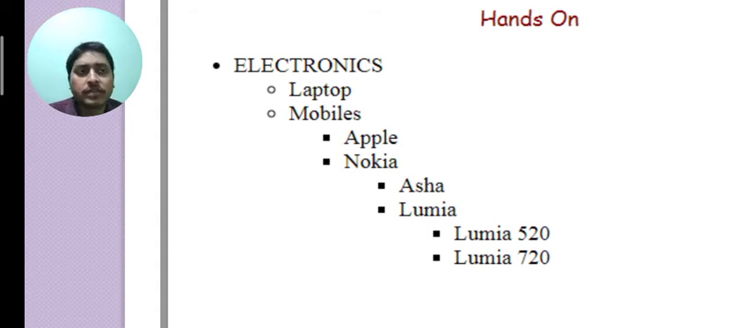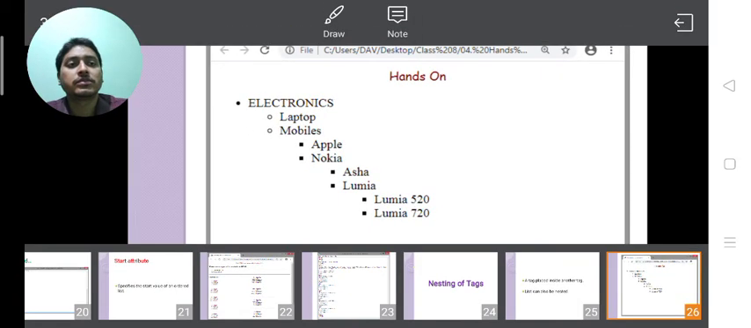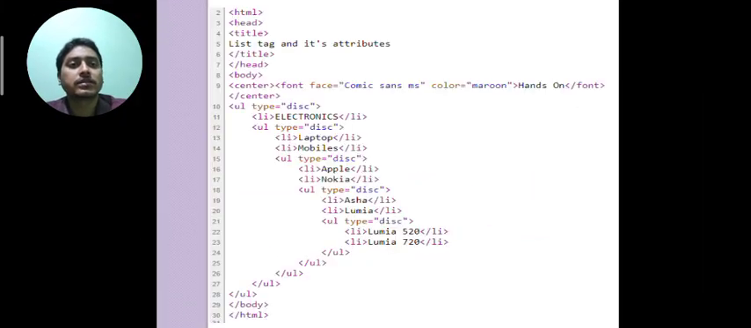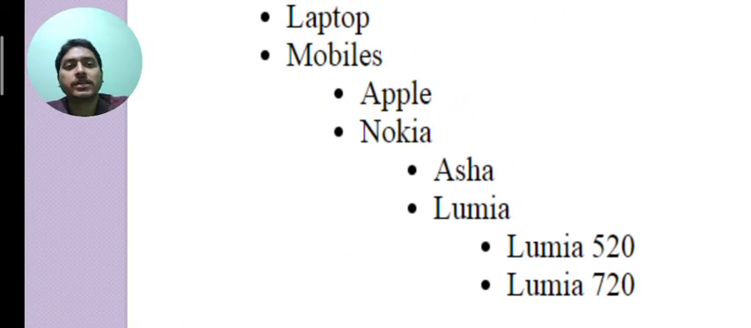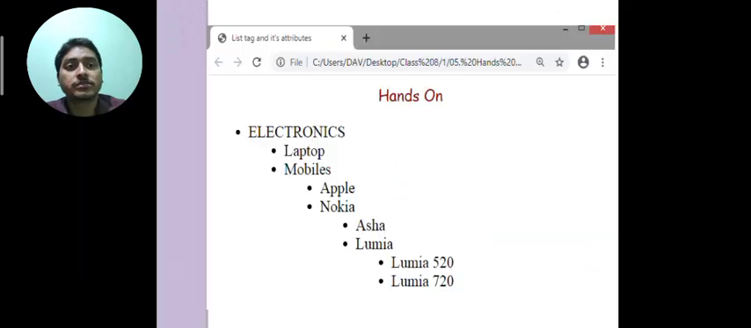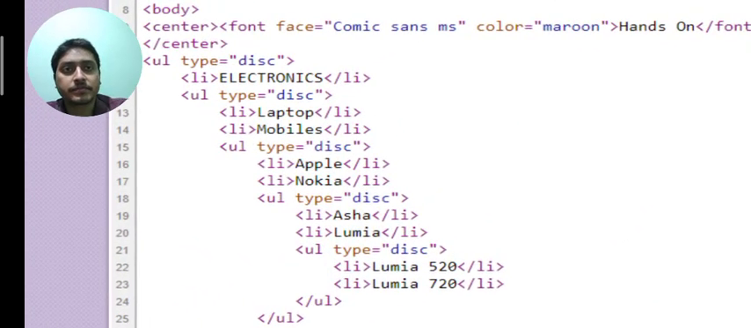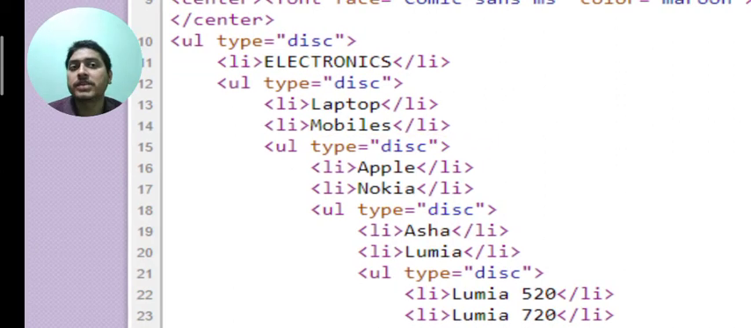Here we do not have our controls. So to make it uniform, to make it proper, what do we have to do? We have to define it. Just see this example. Here all levels of listing are using disk type bullets. How is it possible? To make it uniform, I mentioned the type attribute, type equals disk. It was clearly written in the code. You can see UL type equals disk.